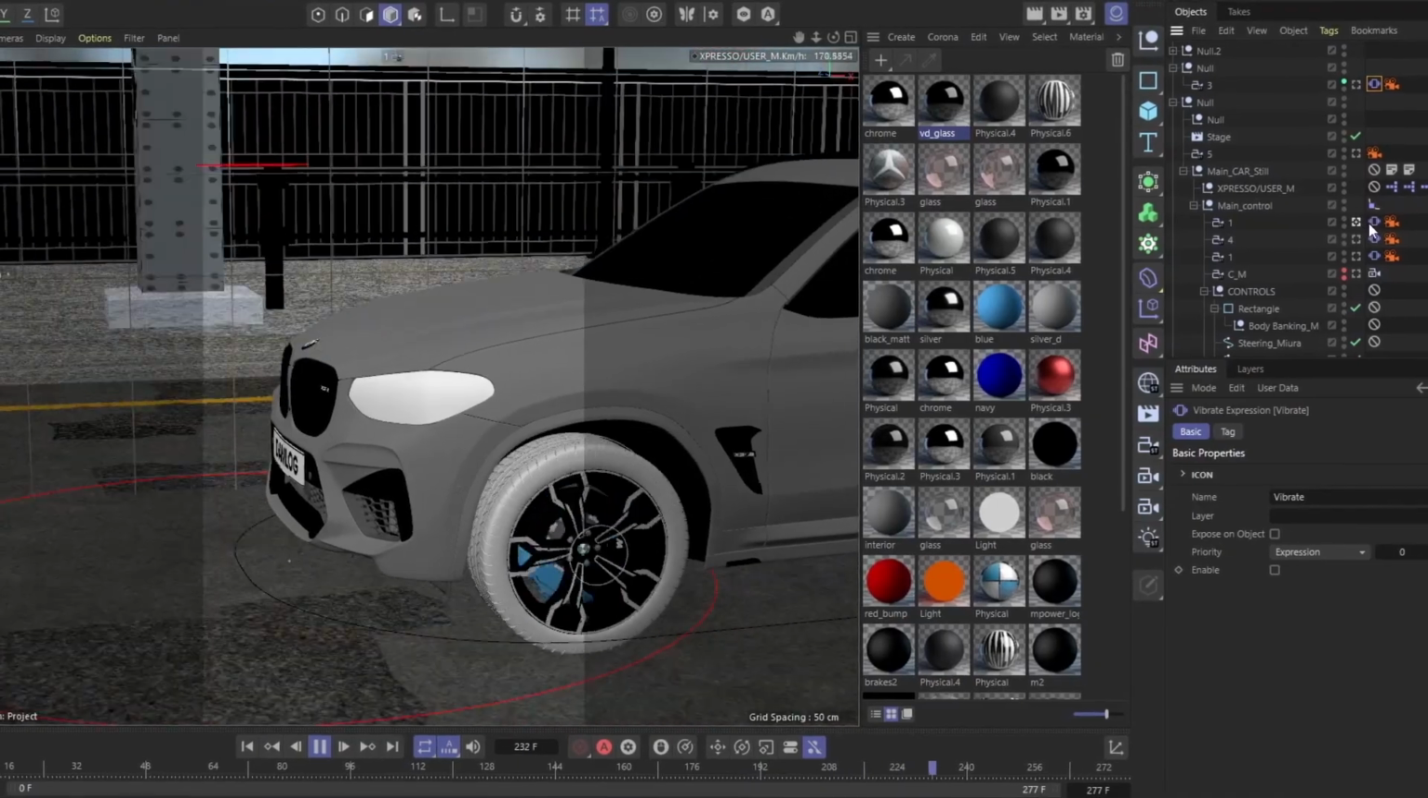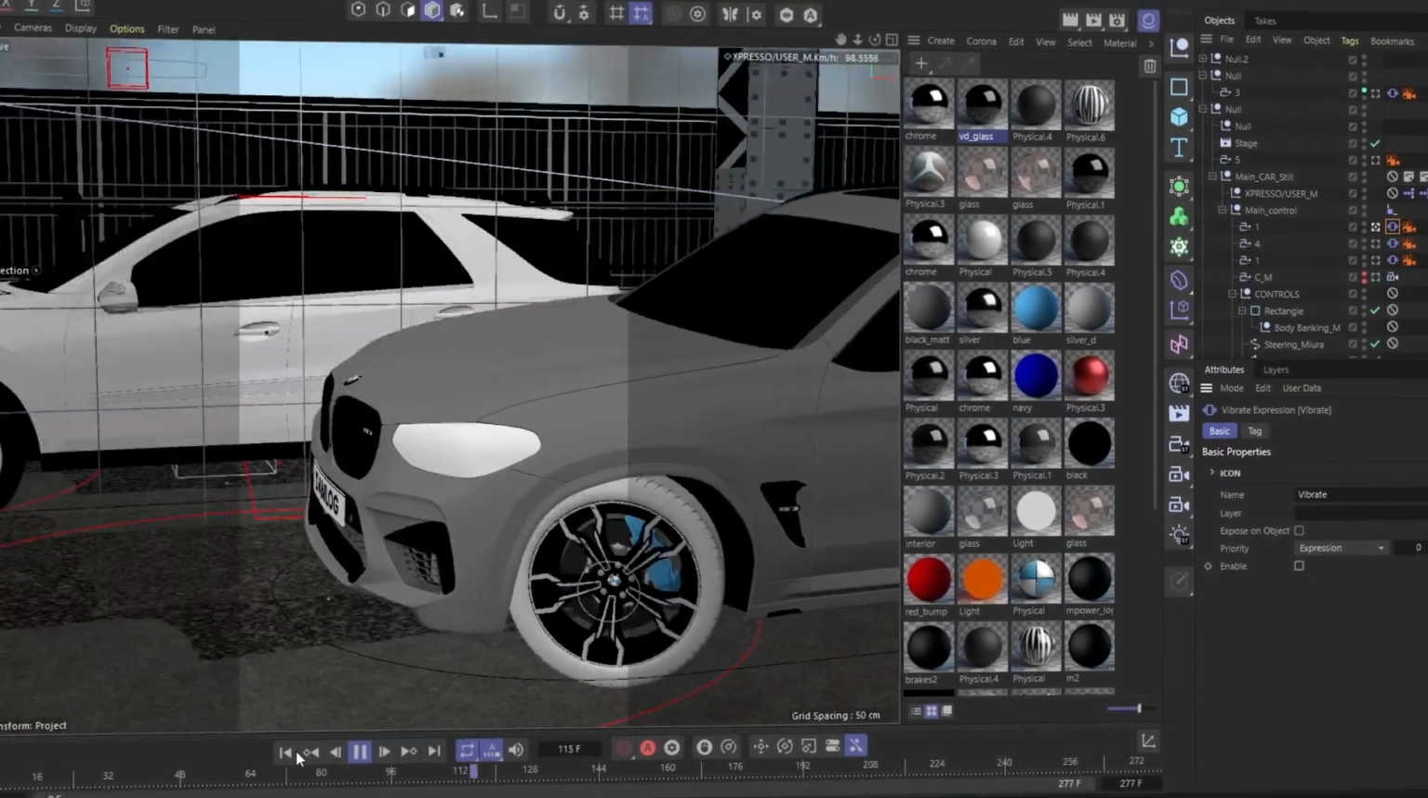One rule is base it off real driving references. You don't want to animate from your head. It's really easy to mess it up when you animate it from your head. So if you want to add a drift, get references of that drift.